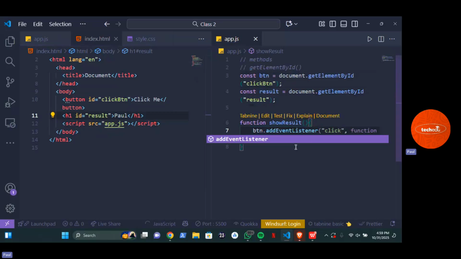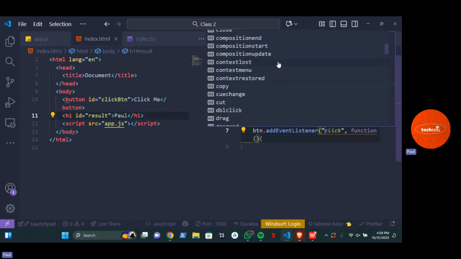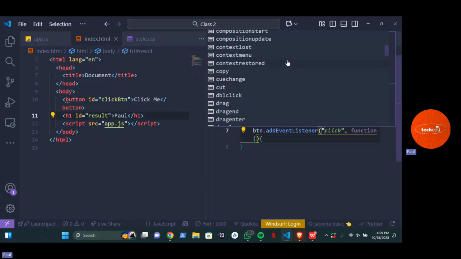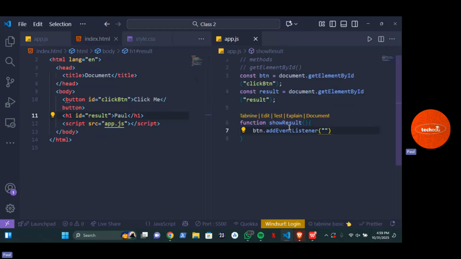Now let's talk about events more. This event listener is going to listen to a particular event. If you check here, you have a lot of events. You have click, you have close, you have composition, and so on. I don't know all of these events, but you can only know more events by researching them yourself. Go ahead, try out other events. Be curious. What does dragover mean? What will dragover do? You try it out, go to Google. That's how you understand much more of these events.